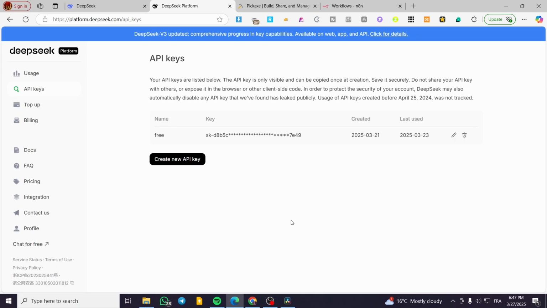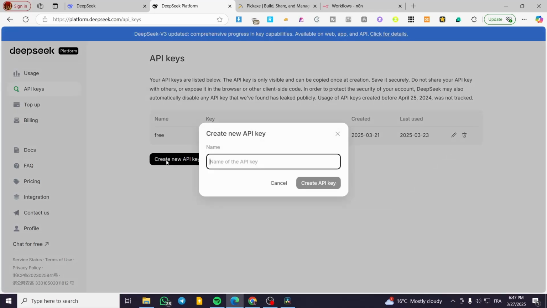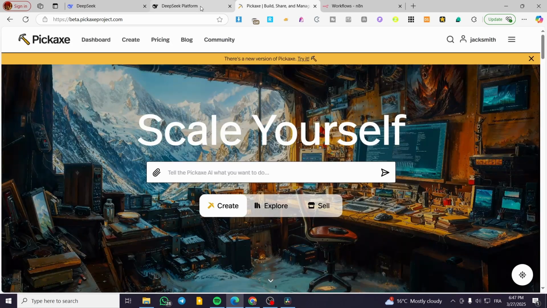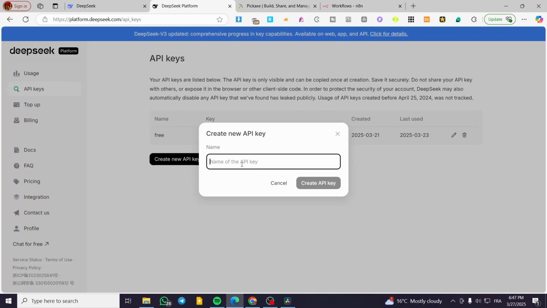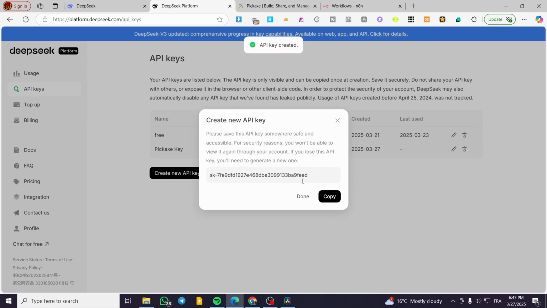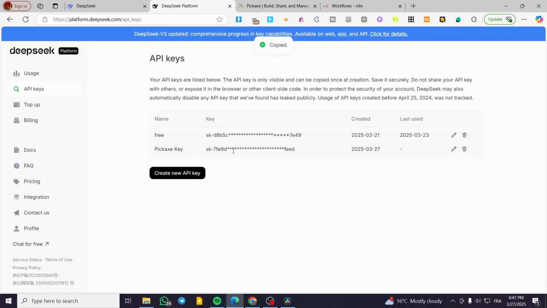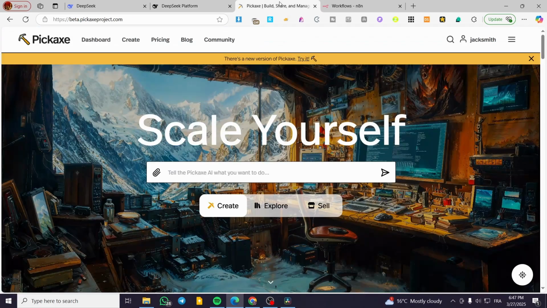So what we're going to do is click on create new API key. We're going to name the API key, for example, Pickaxe key. So we're going to create the API key, copy the key in here, click on done, and we're going to head over to Pickaxe.